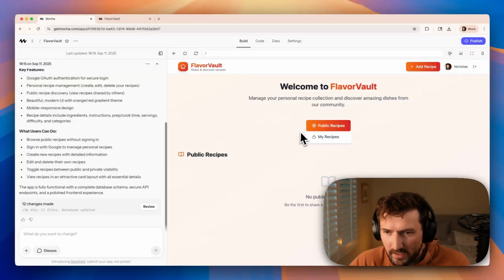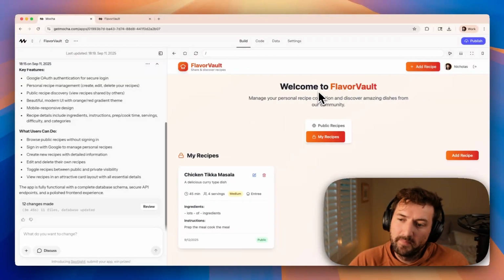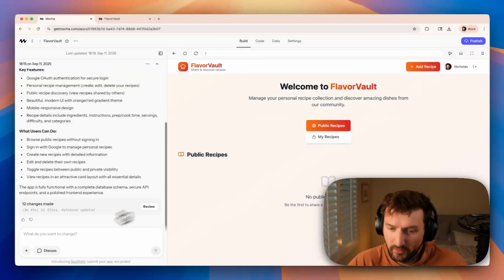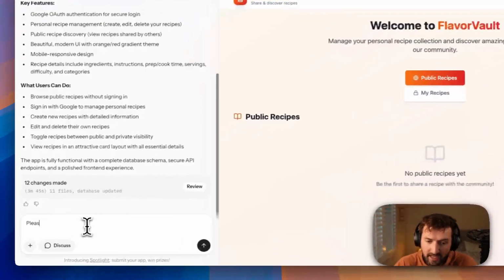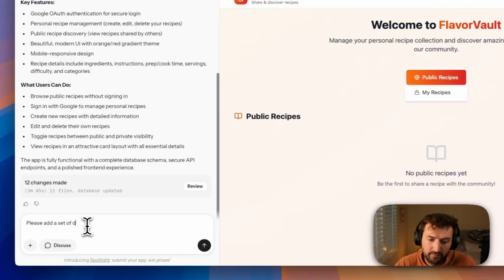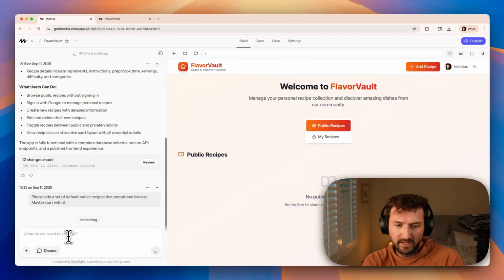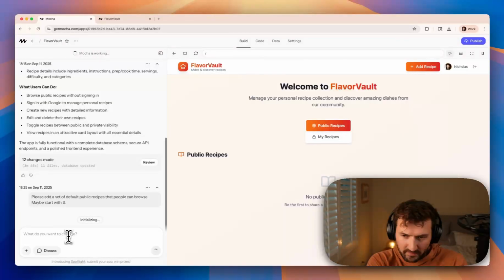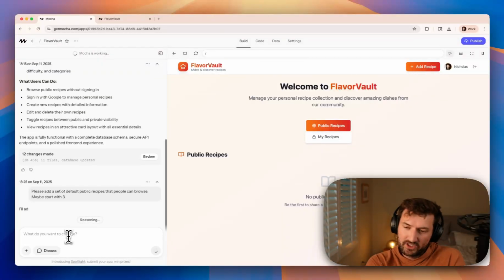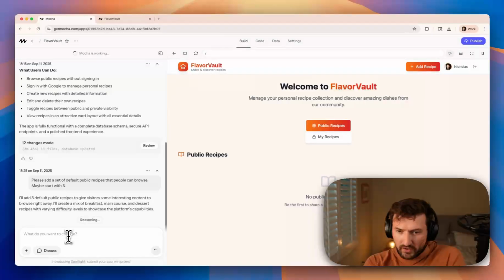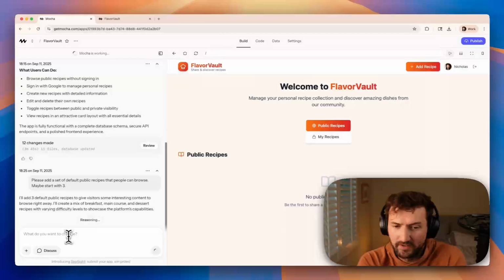So let's say we wanted to change something about the site. Maybe we want there to be a set of default public recipes. So we could ask that. We could be like, please add a set of default public recipes that people can browse. Maybe start with 3. I'm just going to keep it simple. You could have Mocha go crazy here and do a lot, but let's start with 3. And so it's going to go and create some data. It's going to put it in the database. It's going to kind of initialize the site. And so you're getting a good idea here of how to work with Mocha, which is just ask for what you want on the left, and then it does it on the right.